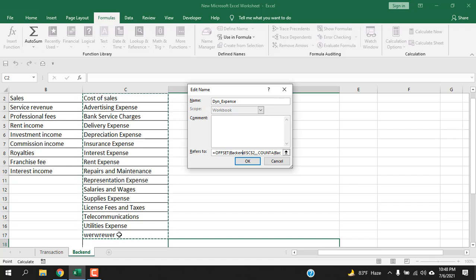This is how we can create a dynamic name range in Microsoft Excel. This is what I wanted to show you.